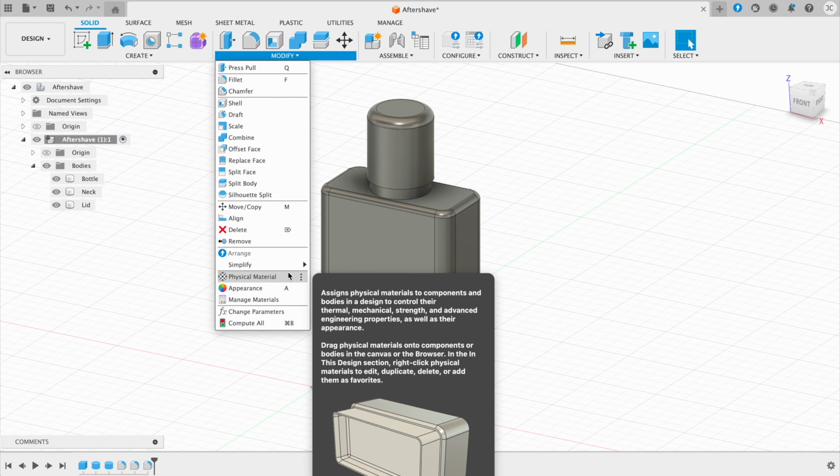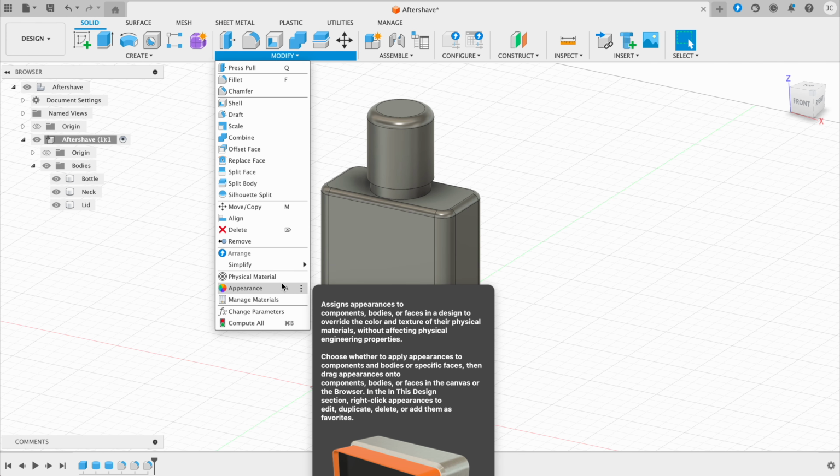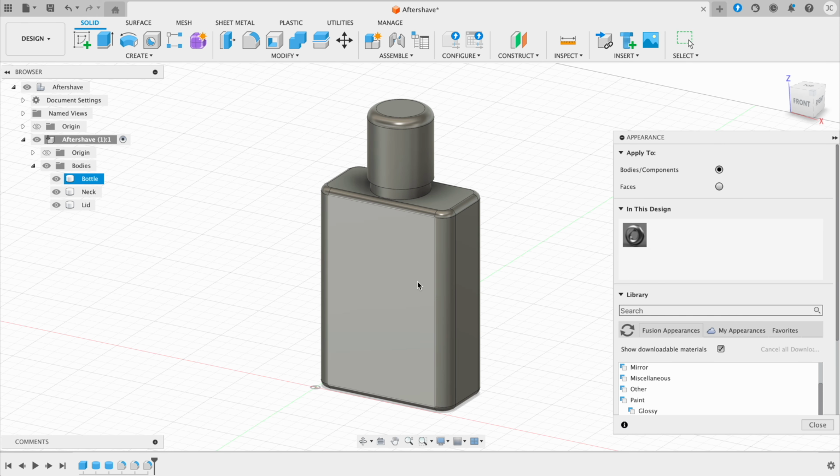So if I click on modify here, you can see here physical materials, and there's also these appearances. But the one I want to focus on today is appearances. So if I click on appearance here, and also the shortcut is A, you can see that a box comes up. And basically you have this library here where you can change the appearance of your model. So you can currently see that this is steel in our design. That's why it's in grey.